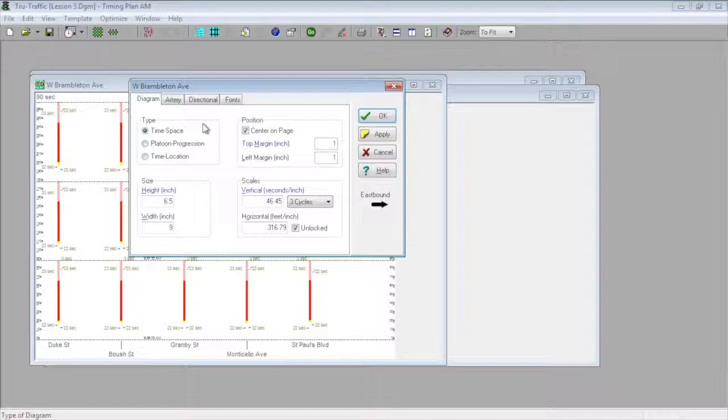The first type is your typical time space diagram that has time on the vertical axis and distance along the horizontal axis. When this is done, the slope is equal to the speed. Another type of diagram is a platoon progression, which is a diagram that will add traffic volume data to the diagram. Again, it's just like the time space diagram, but now you've added platoon progression, and if you have the volume data within your model, you'll see the characteristics that a platoon progression diagram gives you. The last one is time location, which is a helpful feature to some users, and you'll have to try it out yourself and see if it works for you.